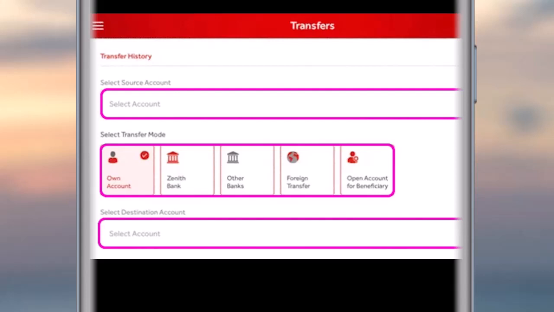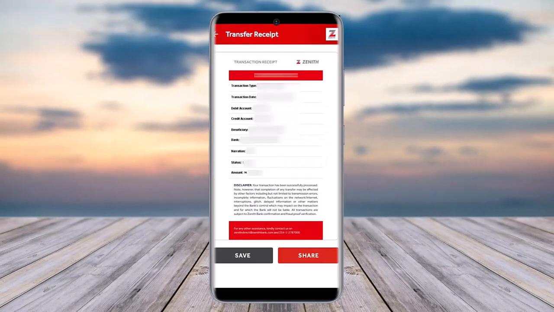Once you have entered the information, enter the amount that you would like to transfer. Once you have completed the transfer details, you can tap on it and enter your security code. Once you're done, you will receive your transfer receipt, which is going to look like this. That is how you can do it.